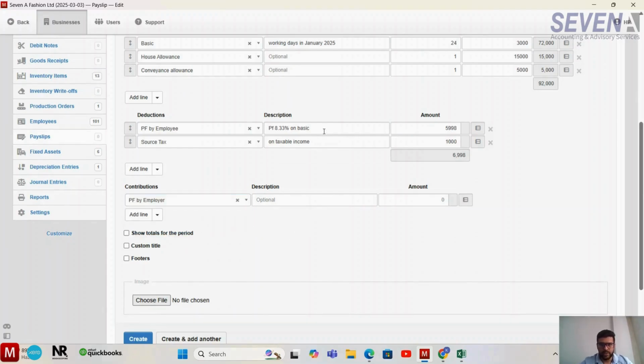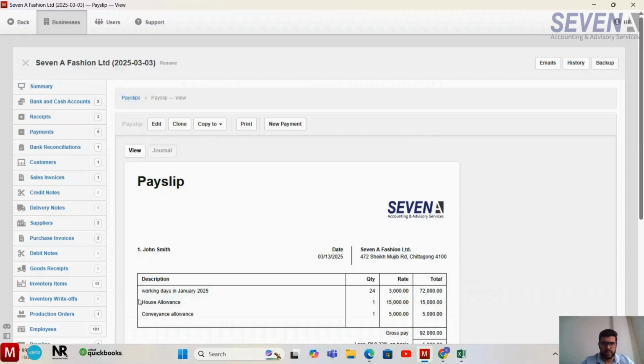If the employee pays 8.33%, the employer will also pay 8.33% on the PF fund. It's on the same amount, 5,998. Okay, let's create a payslip here.